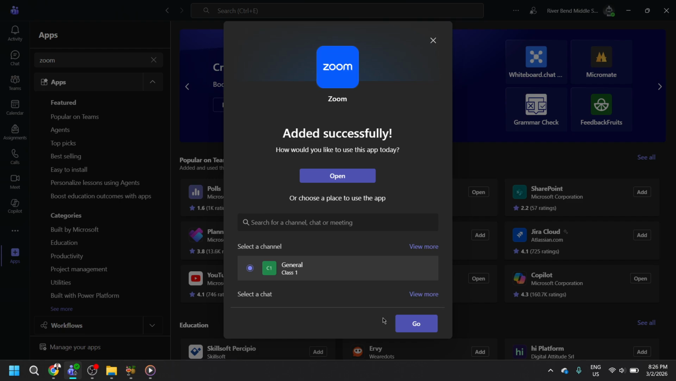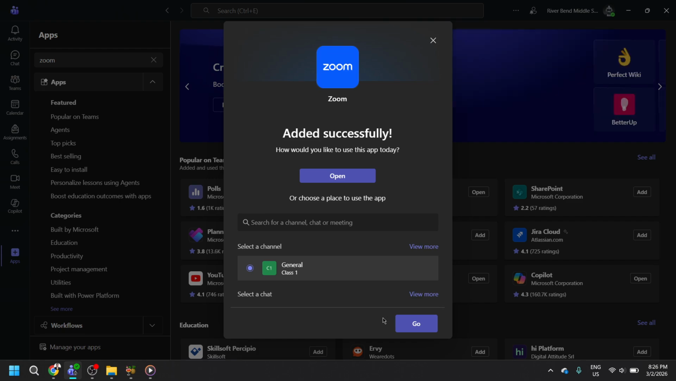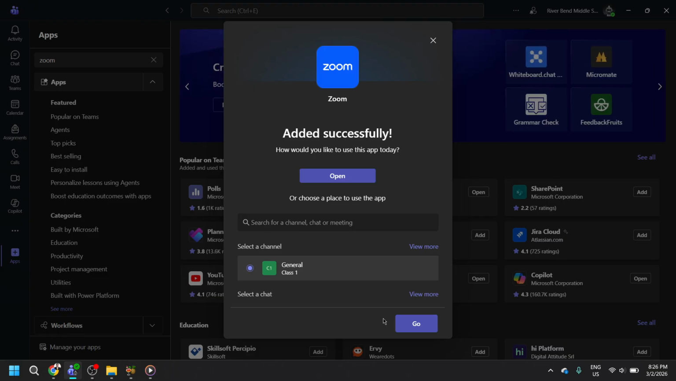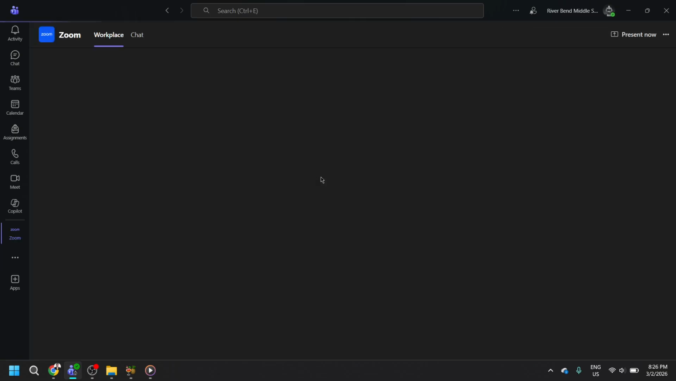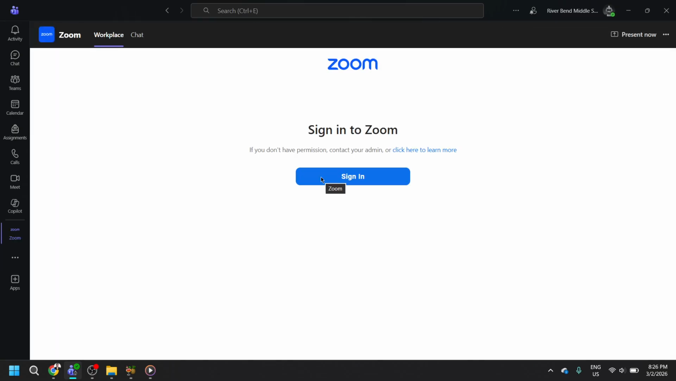With the Zoom app successfully added to your Microsoft Teams, you're just one click away from using it. Following the Add action, the button will likely transform or be replaced by an Open option. Locate and click this Open button to launch the newly integrated Zoom application within your Teams window. This will typically bring up Zoom's interface, perhaps starting with a welcome screen, or prompting you to sign into your existing Zoom account, or to create one if you don't already have an account.